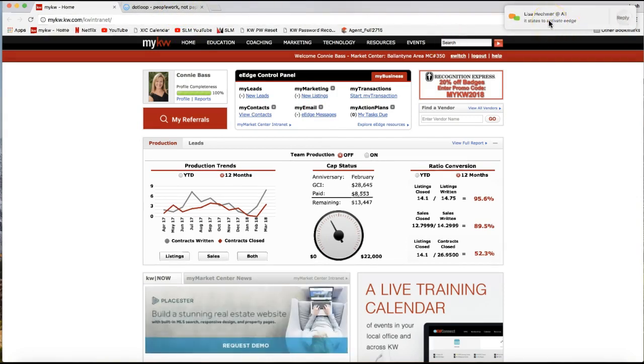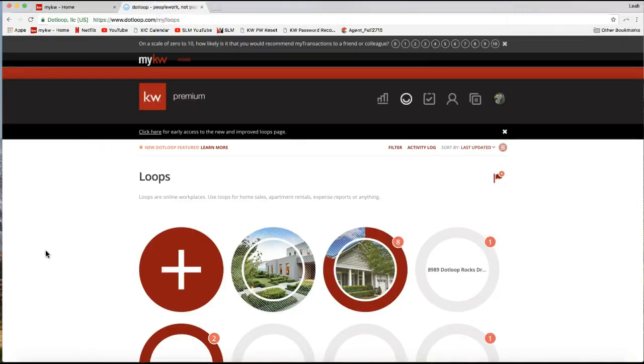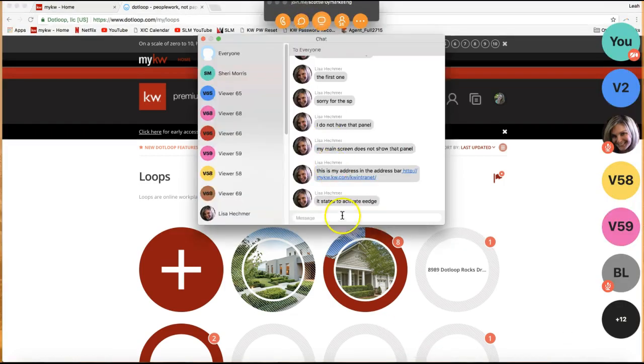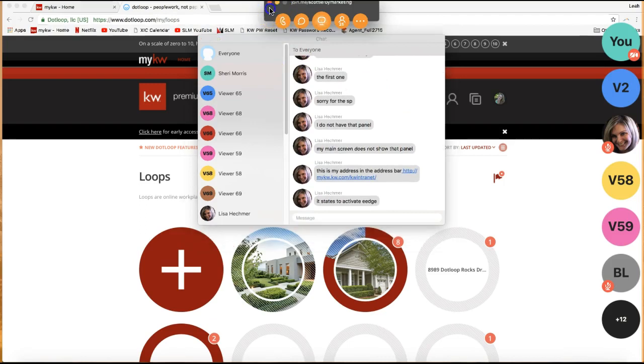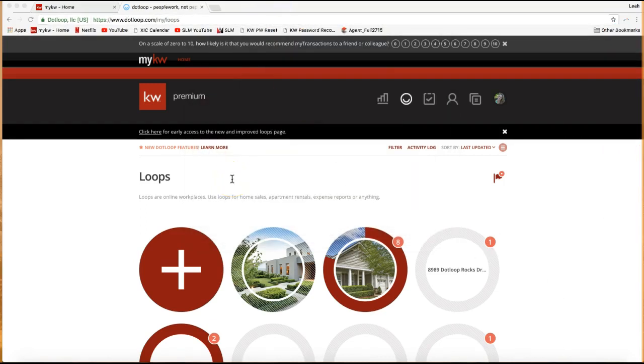Gotcha. If it says to activate eEdge, you can email support@scottleroymarketing.com to see if that's already been activated or if they need to activate it for you. So again, just go ahead and email this support email address right here, that I put on over here, and they'll be able to activate your eEdge account right away, or they'll be able to tell you to go to dotloop.com if your eEdge account isn't activated. All right, so hopefully that helps out. Feel free to call our support number or email us and we can get you all sorted out.